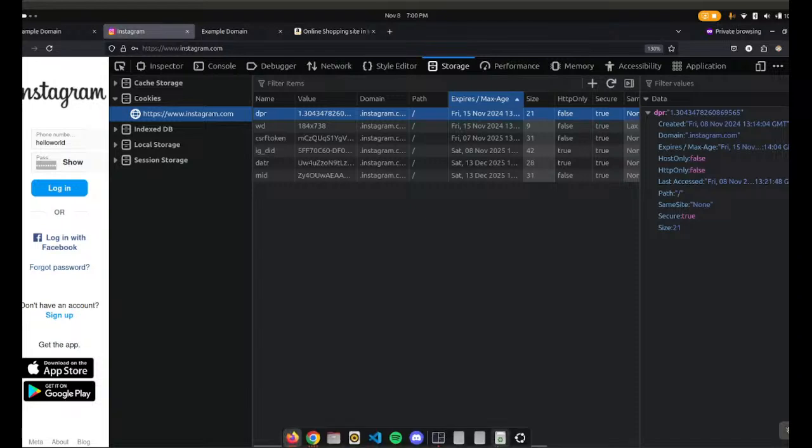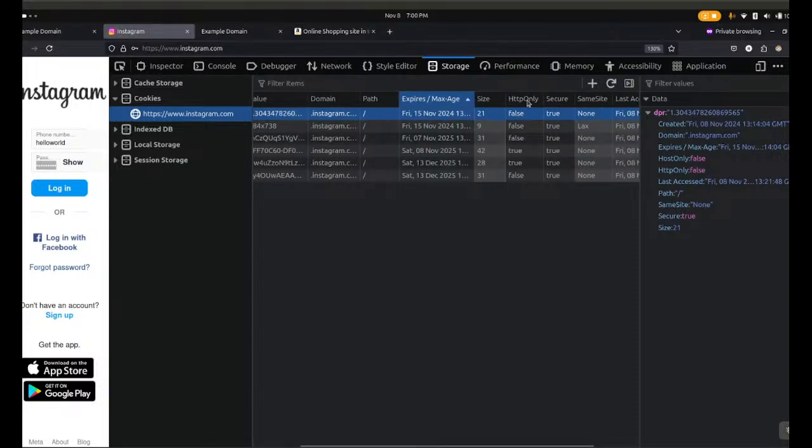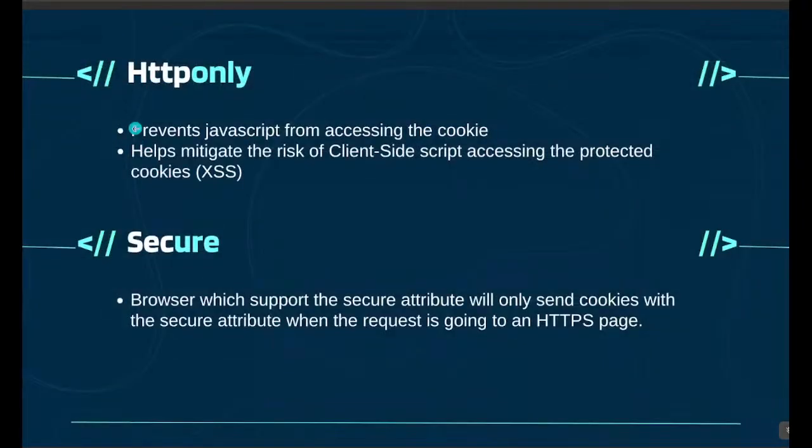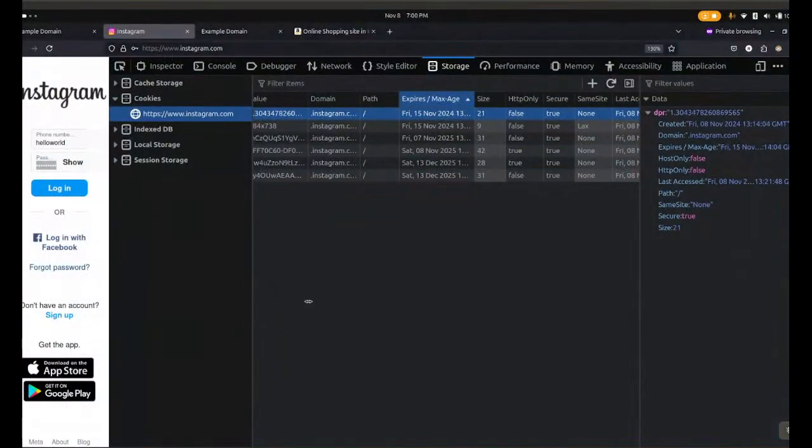When you have HTTP only, it prevents the cookie from being accessed by JavaScript. So when I set the cookie as HTTP only, I can't access the cookie via JavaScript. Next we have something called secure. When you are sending a request, you have two types of protocol on a website, HTTP and HTTPS.